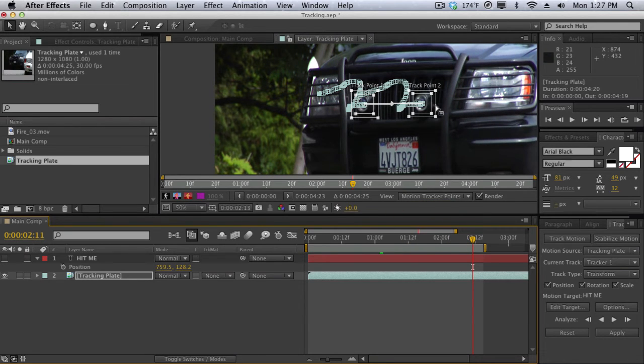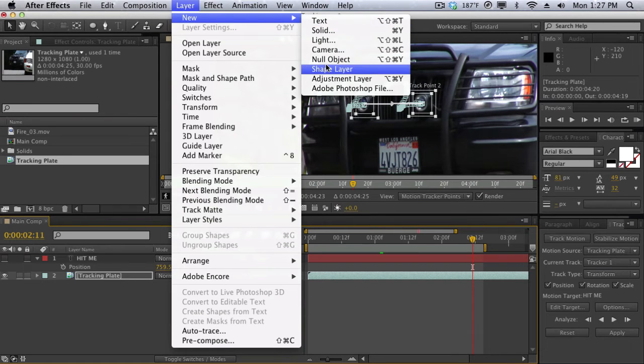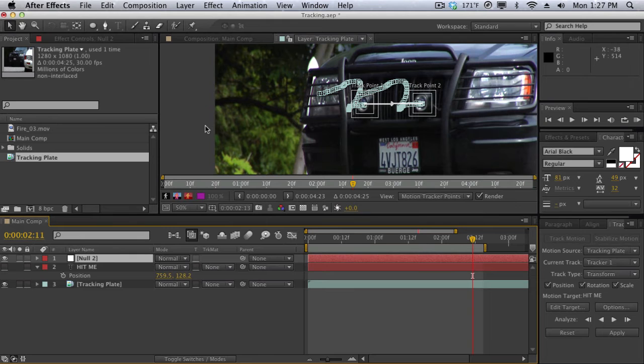And so now we are ready to edit our target. So let's go ahead and create a new null object. And again, a null object isn't really anything special. It's just a placeholder layer here. Nothing more than just a layer used for reference. So we can call this one tracking data.